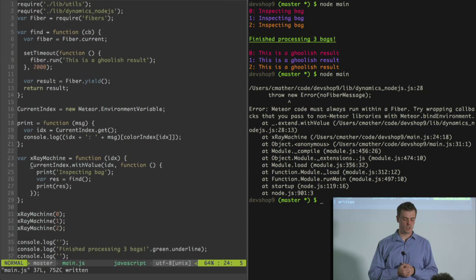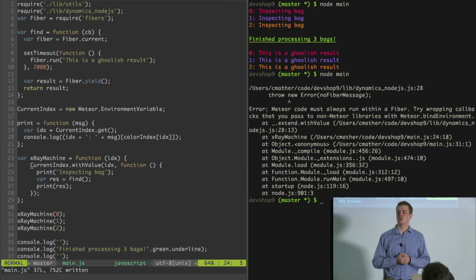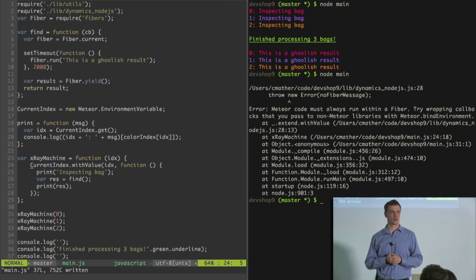If you want to learn more, you can go into the Meteor package, and it's in the Node.js or dynamics_Node.js file. You can see it's not very complicated, and you can see where that error comes from.